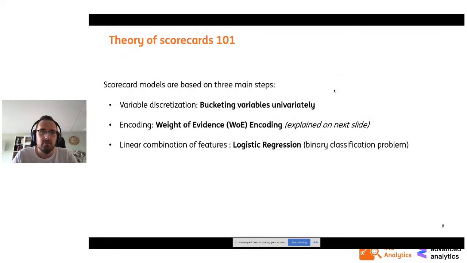Just to give you an idea, two slides on the theory behind Scorecards. Basically, there are 3 main steps. You can already guess what they are. There is the variable discretization. This is the bucketing. This is the part that is done univariately and is very, very intense to develop manually, and that's where most of the automation comes in.